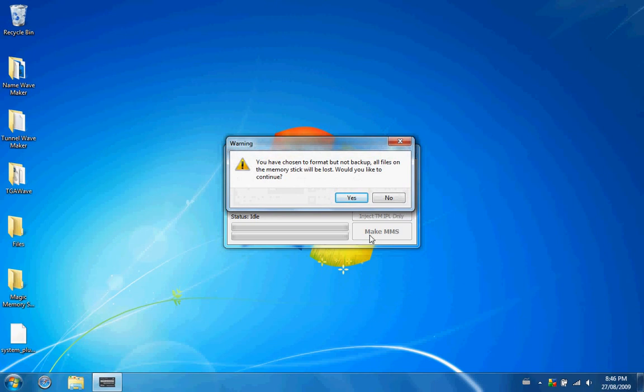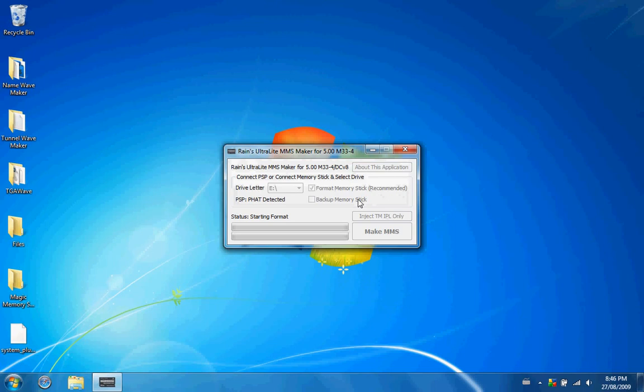It says, if you haven't clicked backup, blah, blah, blah. I don't need to back this up, so I'm just going to press continue. Alright, just going to start to format the memory stick. And then it's going to extract Despierta del Cementerio. I can't say it very well. It's Spanish, and I speak English, so.